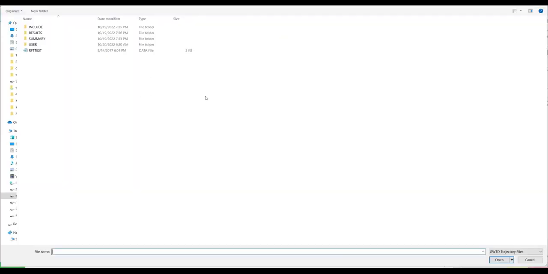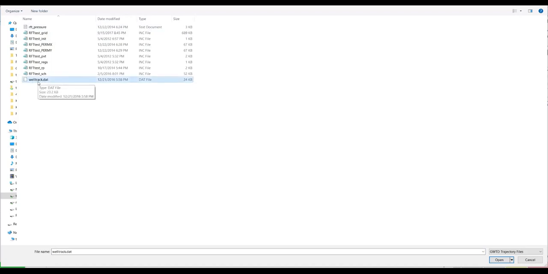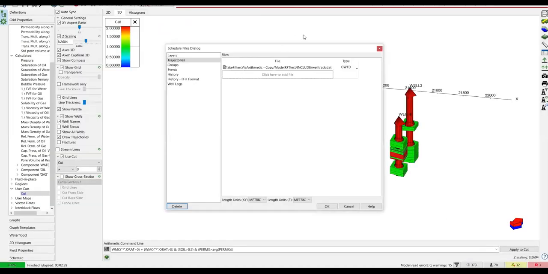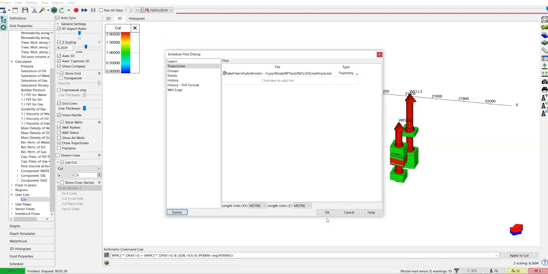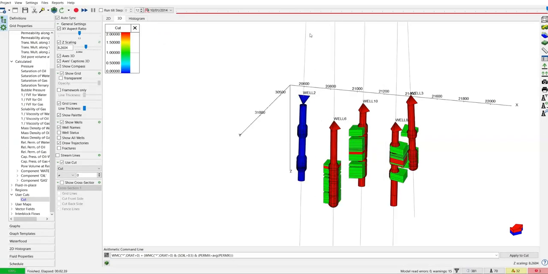Okay, so this is our file or our folder. And yeah, again, this is the sample file from tNavigator. And we go to include and we find this welltrack.dat. And just click on open here. Okay, and then let's change the type to trajectory. And then of course, click on OK. Now you see, also we need to tick this one, draw trajectory. And now we have the line which indicates the trajectory.